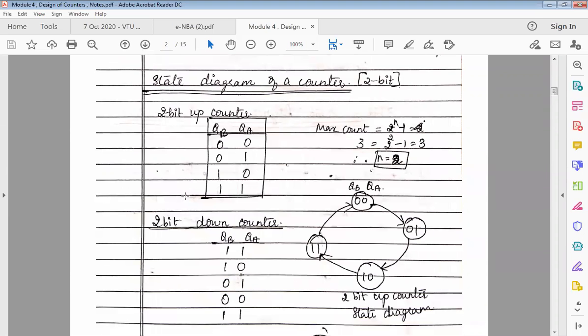The other thing you have to know is if it's a 2-bit counter, the combinations are going to be 00, 01, 10, 11. The maximum count is going to be 2 raised to n minus 1. So here 2 raised to 2 minus 1 is equal to 3, which means it is going from 0 to 3: 0, 1, 2, 3. And n, the power, is actually the number of bits. Understanding, students? Are we all following what I'm trying to say?